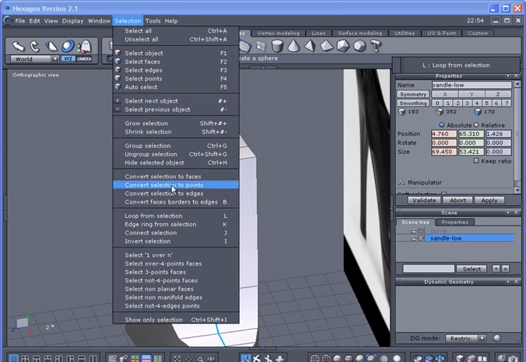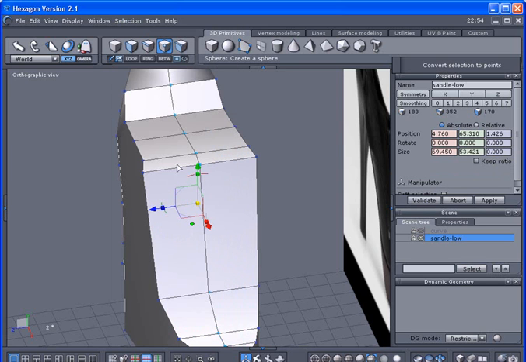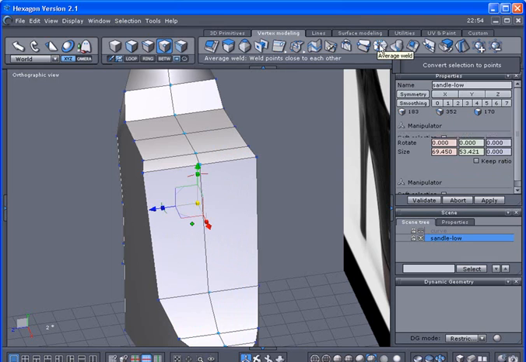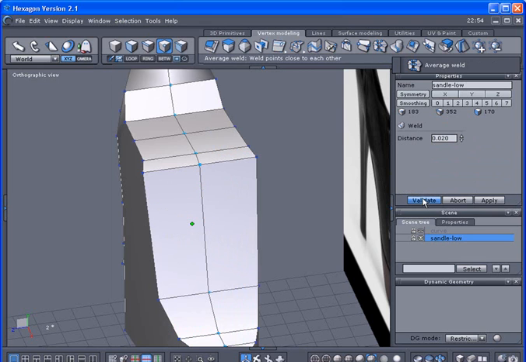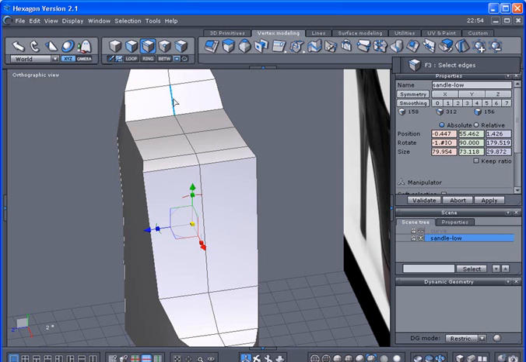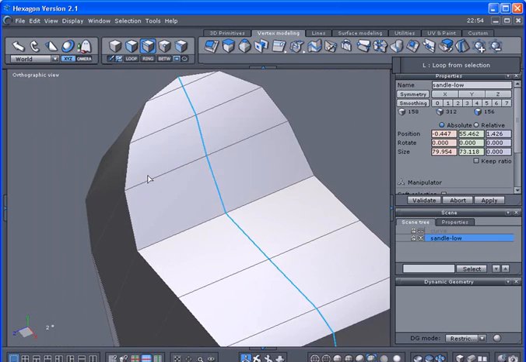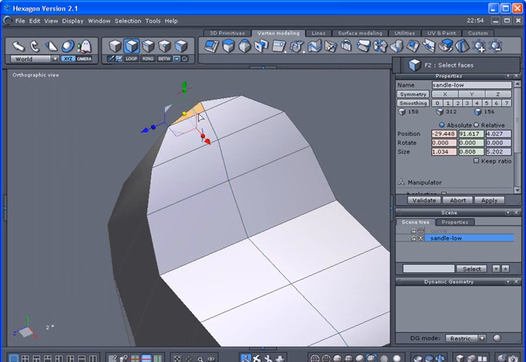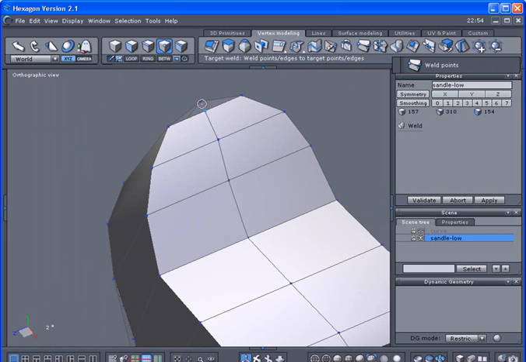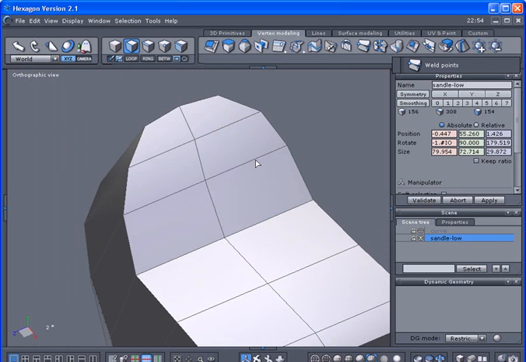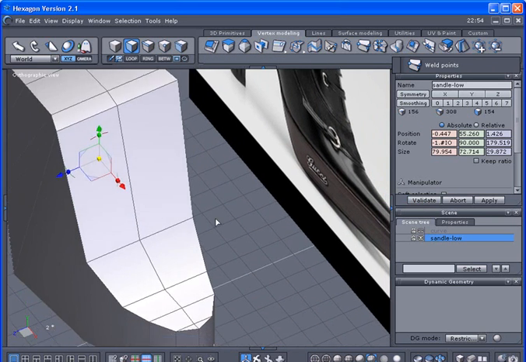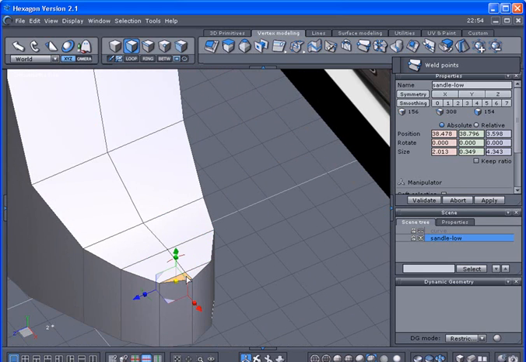Go to selection, convert selection into points, and we'll use the average weld on this. One should do it. Let's double check that by looping something here, and as I said before in the other video, it'll loop all the way around if it's welded. Okay, of course we got these triangles we need to remove. Delete that, and we'll weld this point to here, and we'll do the same to the tip. Delete that one, delete that one.